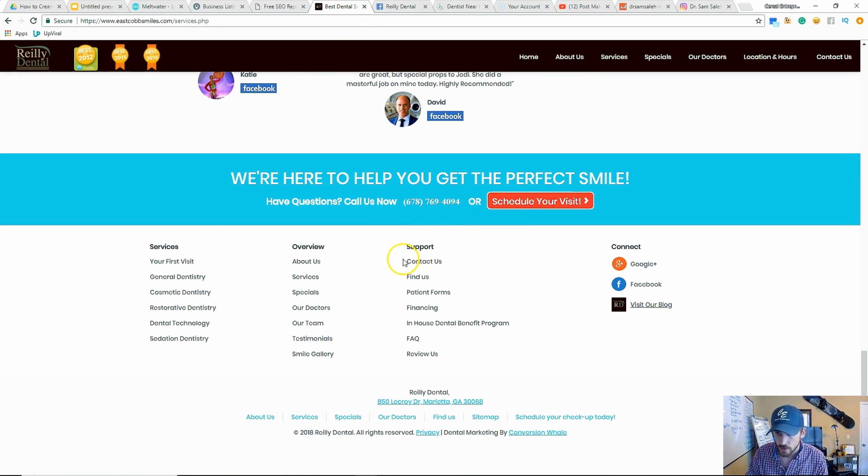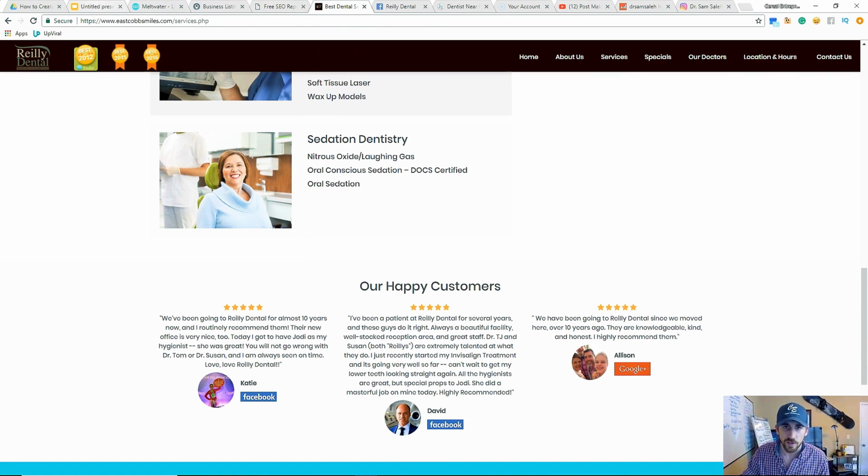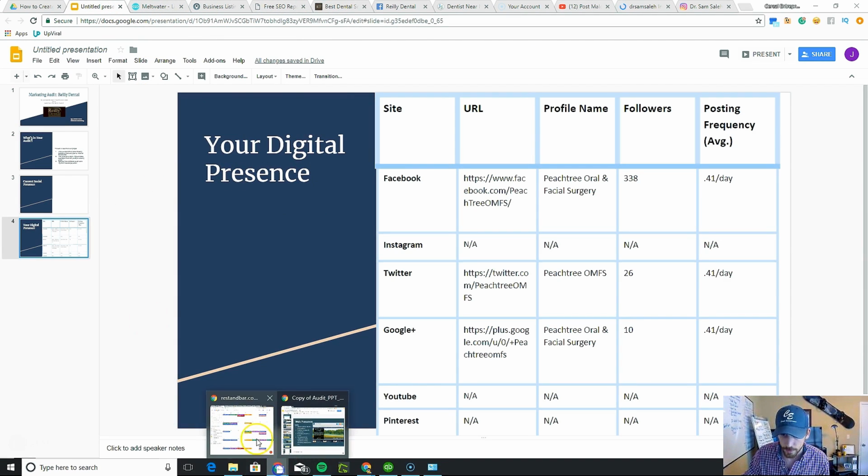You can see they have a bunch of resources down here. It looks like patient forms. They can make that easier to find for people. But for the most part, the site looks really, really great. So you'll just go through, and in this audit, you'll make some notes about their website.